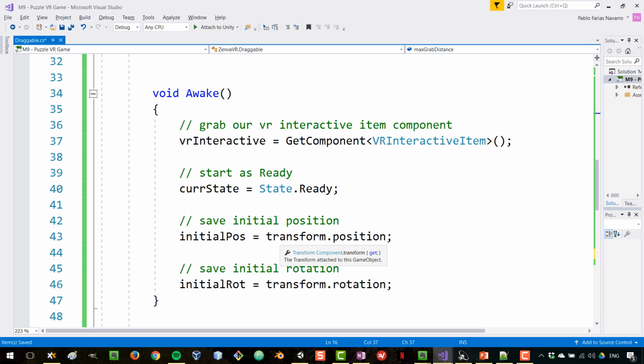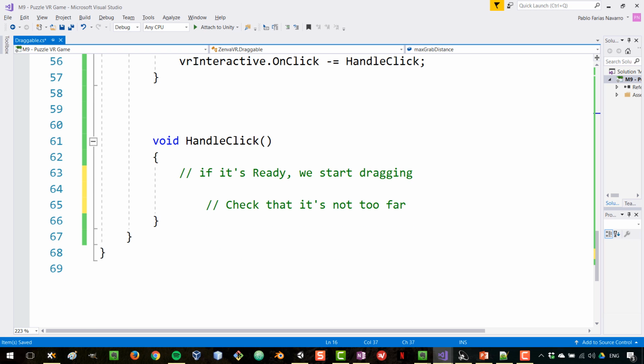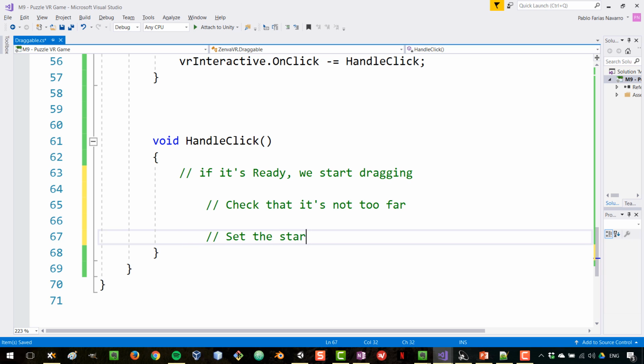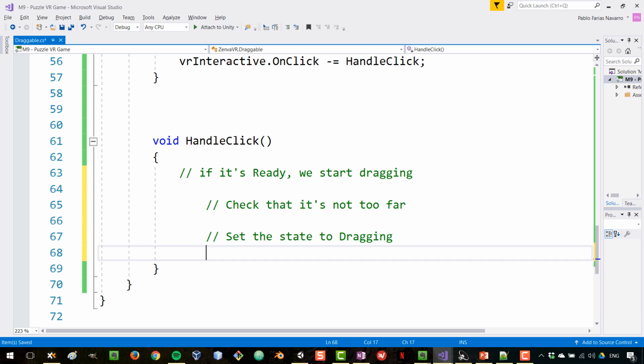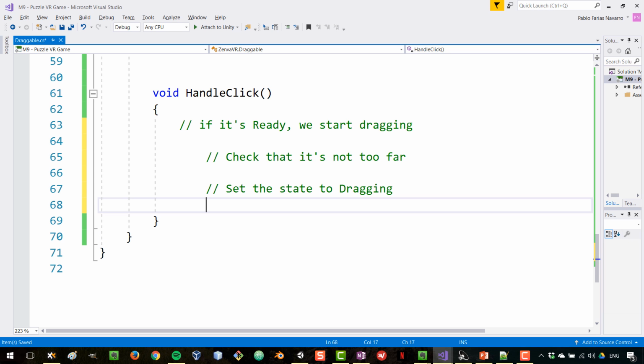So that is something that we also have to check for. And everything could be done in a single if statement, but I will just do it in two separate statements here. And then if we are able to drag, then we should set the state to dragging, right? And that's it. That's actually all that we need. So I'm going to start by doing that.